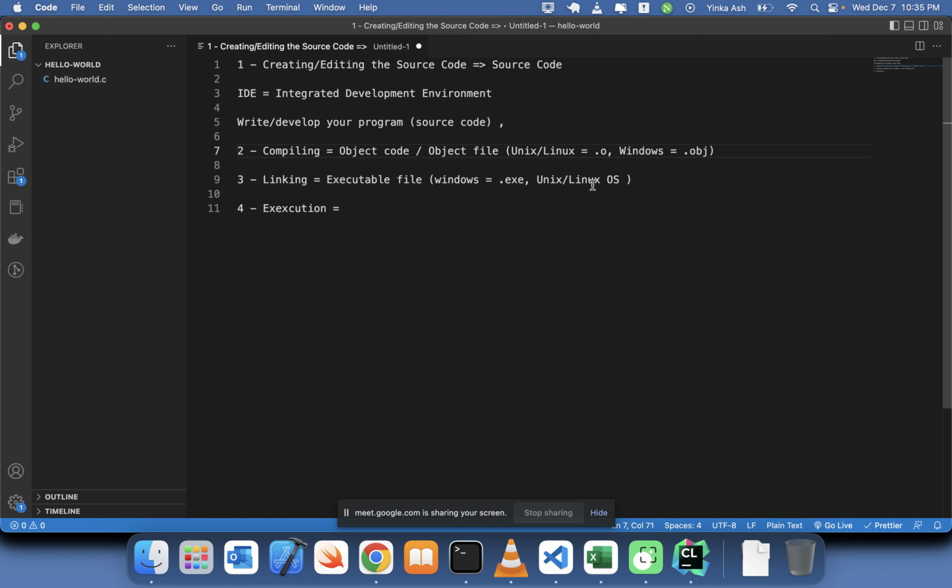Okay. So when it compiles into object code, for a Unix or Linux system, it is the .o extension. For Windows, I believe it is .obj. Sorry guys, I don't use Windows, so bear with me.